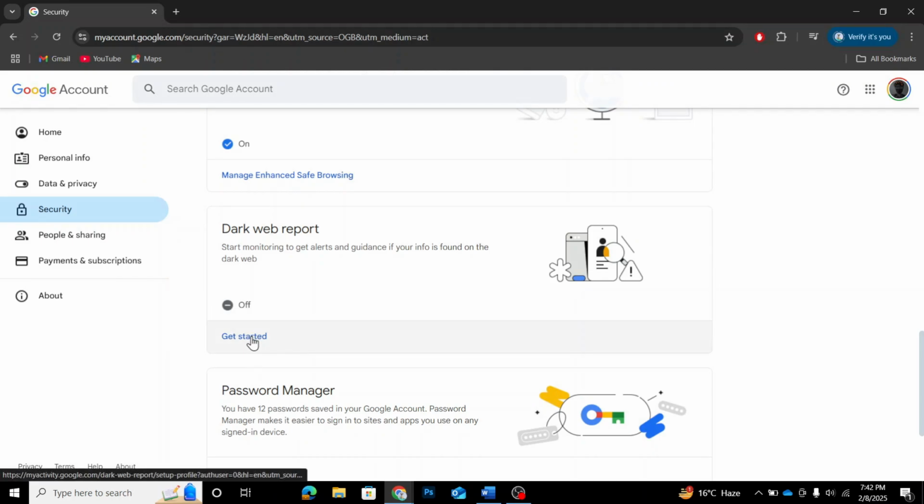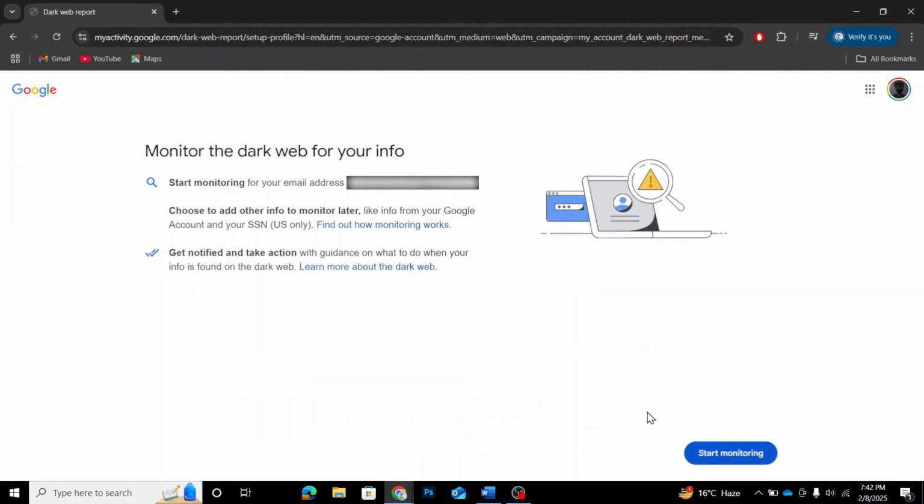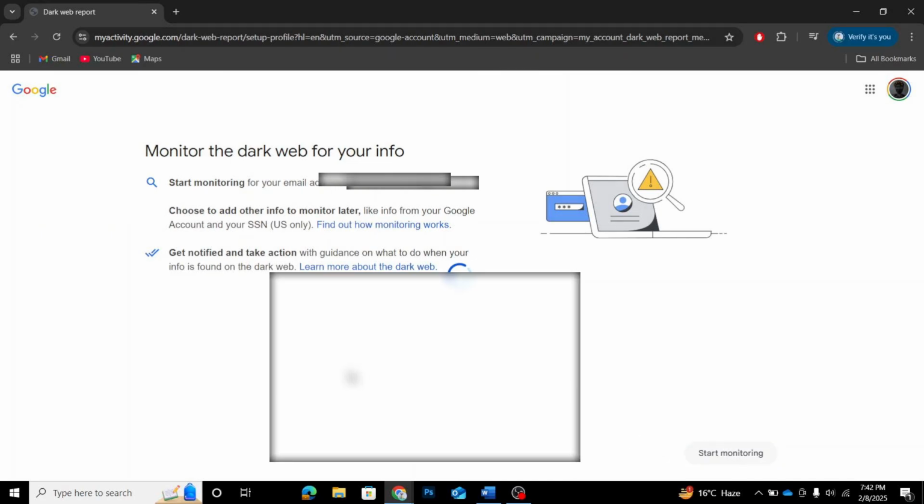Below it, you will see a button that says Get Started. Click on it. A new page will open with a message saying Monitor the dark web for your info. This feature scans the dark web to see if any of your personal information has been found in known data breaches. To proceed, click on Start Monitoring.